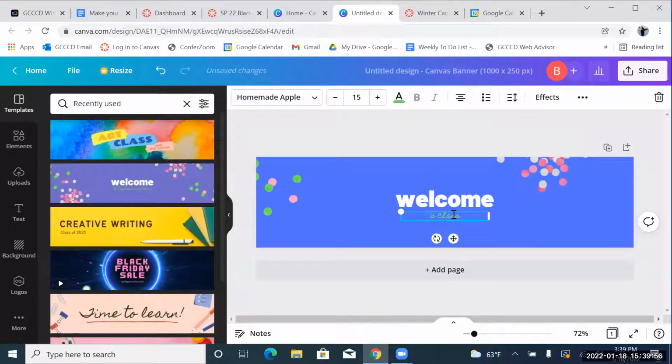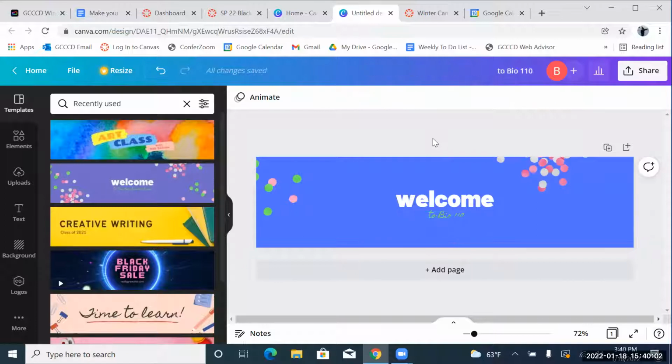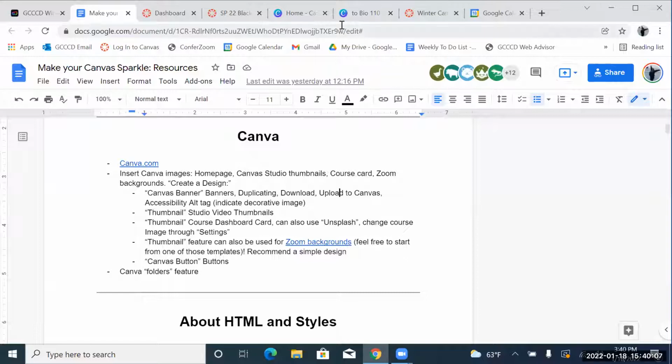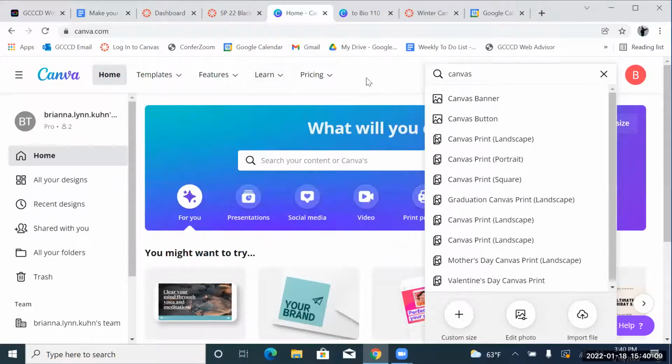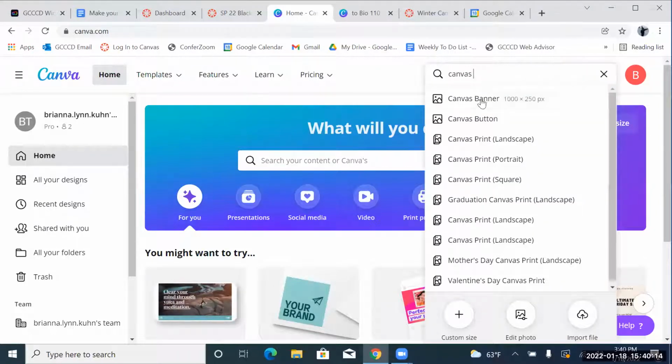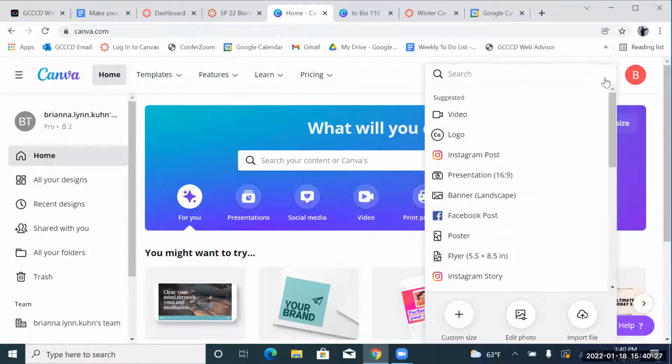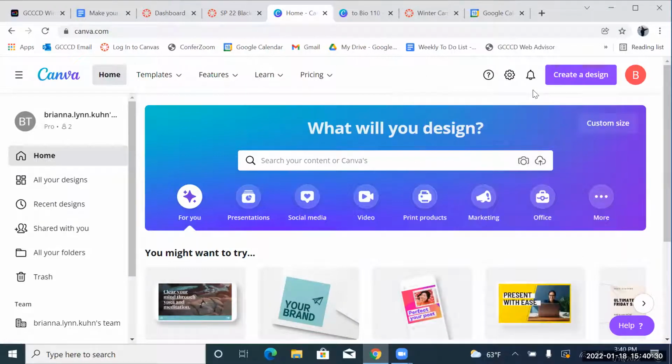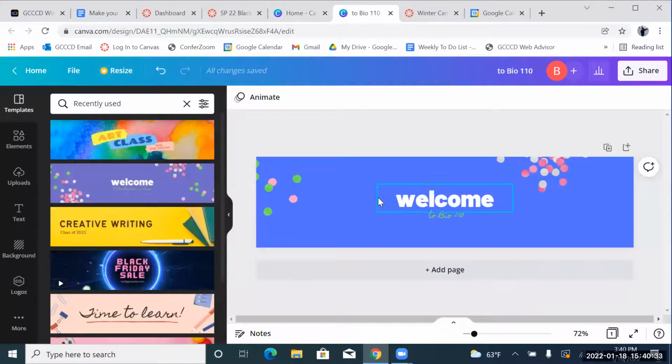I'm sorry, Dr. Brown. Can you please repeat how to get to the Canva template? Yeah, so you just navigate to canva.com. You log in, you create a design, and then I just typed in canva and selected banner. Did that answer your question? Hopefully. Yes, thank you.